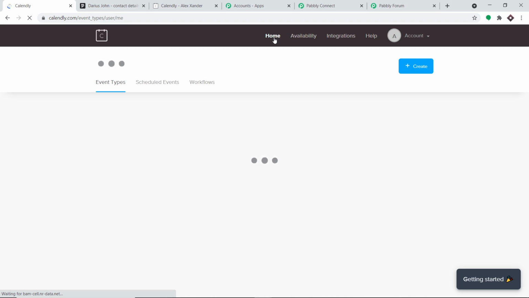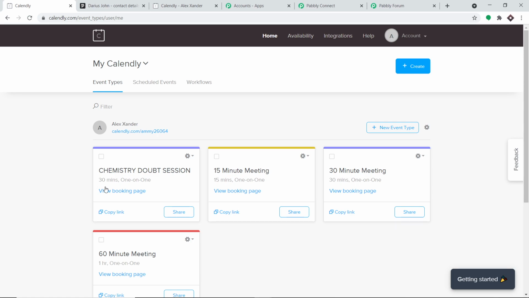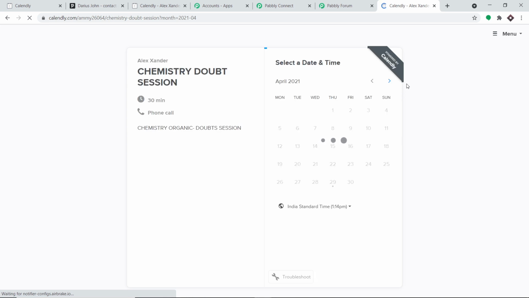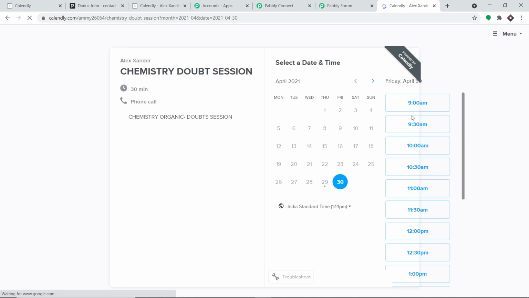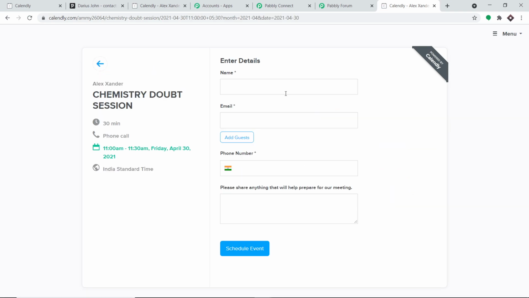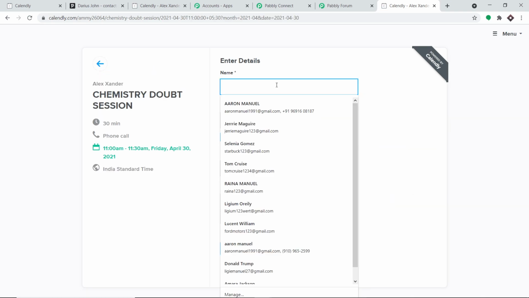This time, let's say a person called Megan Donald is going to schedule the event or register herself to this event. This is the link. The link has been copied, and I'm going to open this in a new tab. This is to give a perspective that a registrant is going to schedule the event. Let's say the person is going to schedule the event for tomorrow on the 30th. Megan Donald is going to register for the 11 a.m. class.